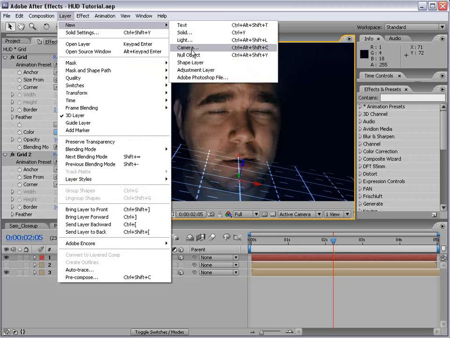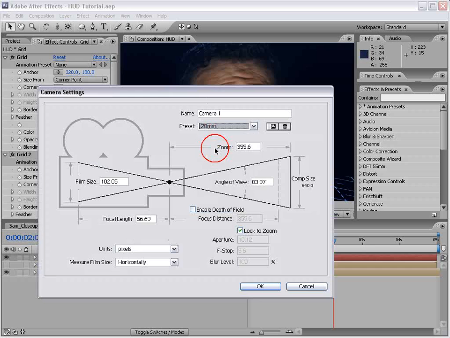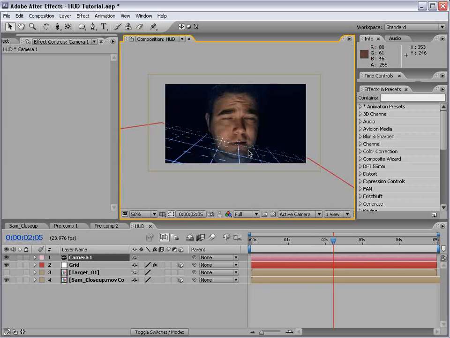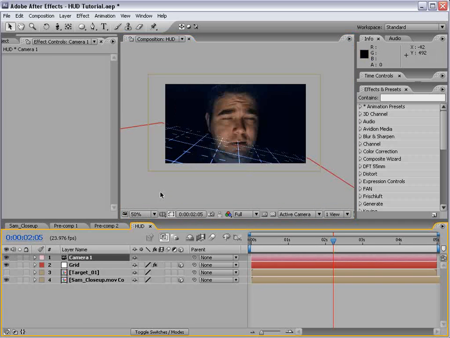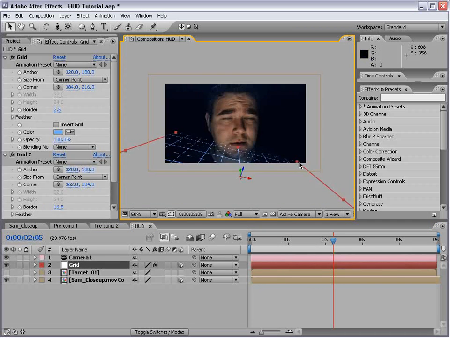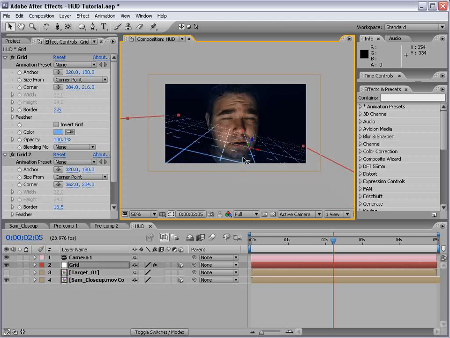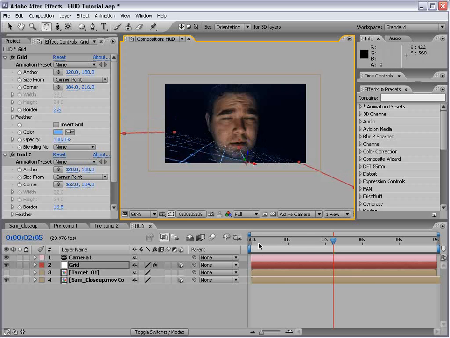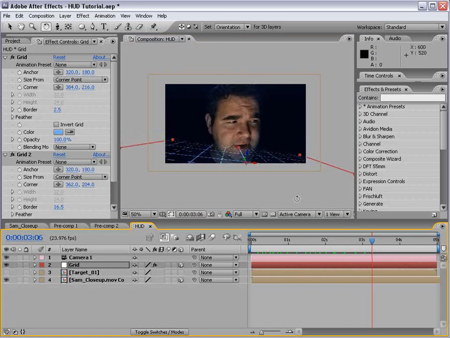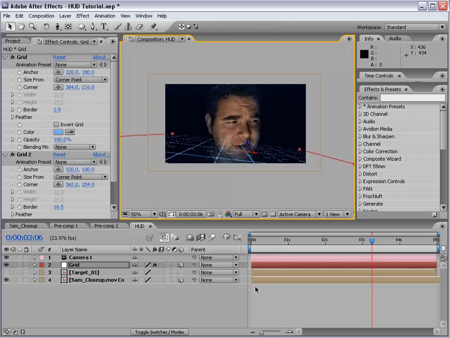So new camera. And we want it to be pretty wide, because in order for a camera to fit inside of a mask, it's going to take some doing. So we'll make it wide, and we'll take this layer, maybe scale it down, and move it up here, and rotate it down. So that's kind of cool.